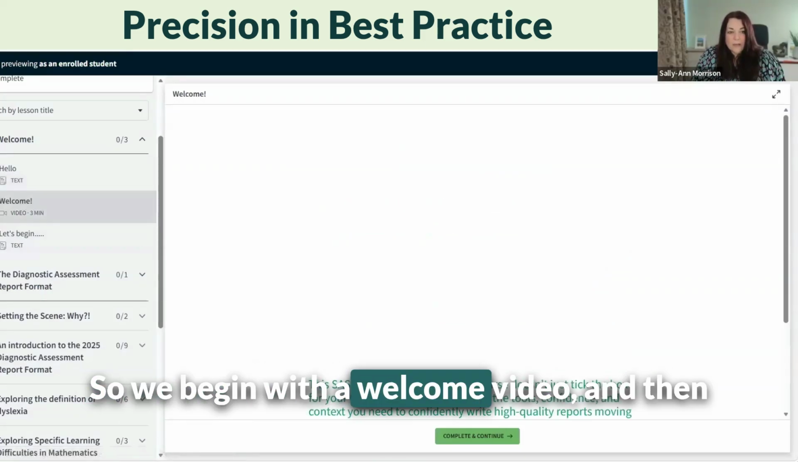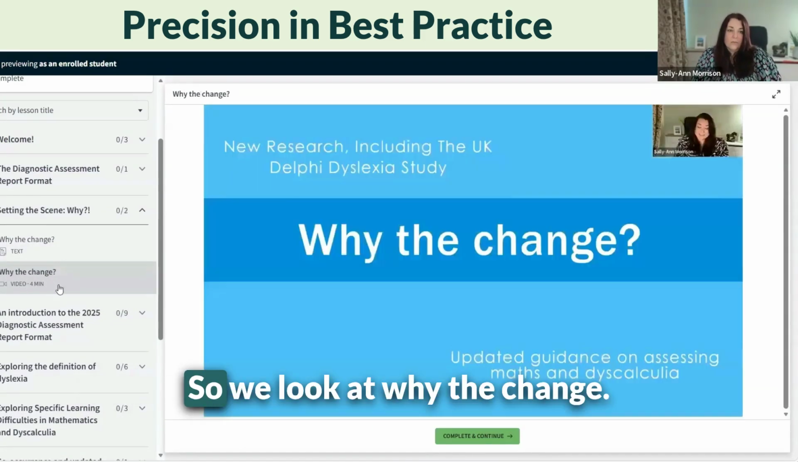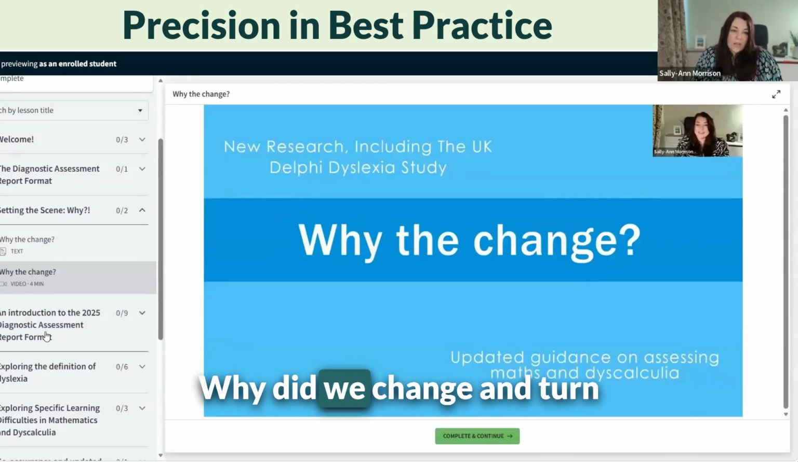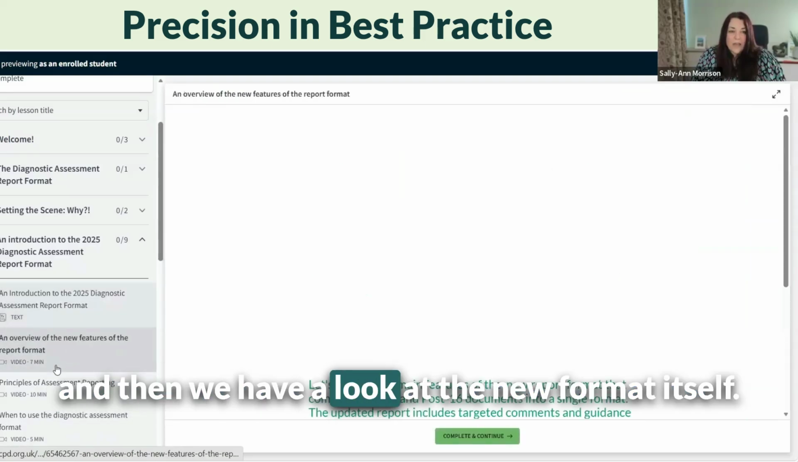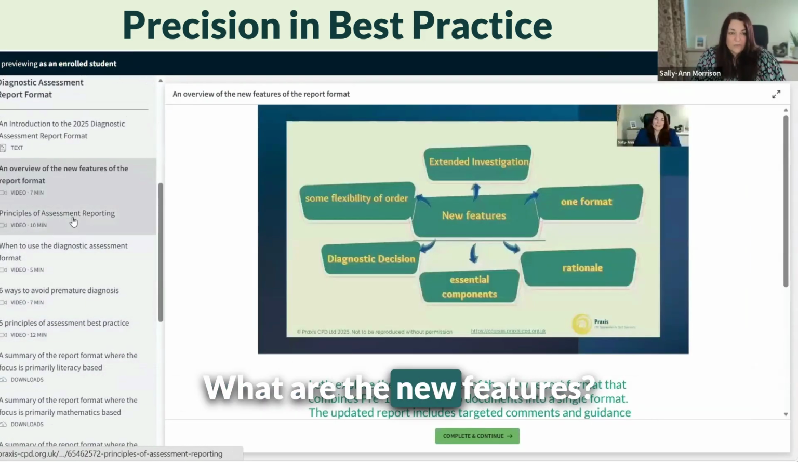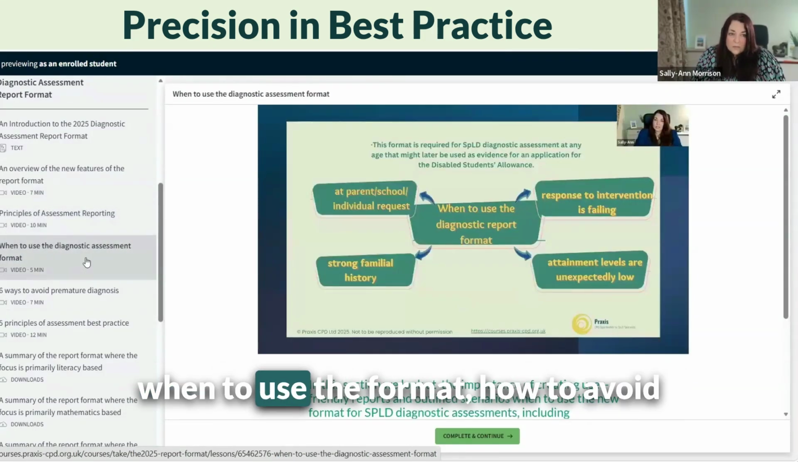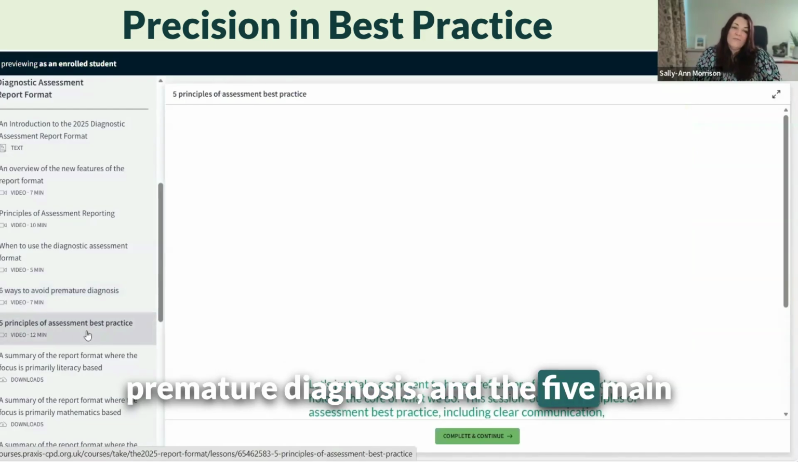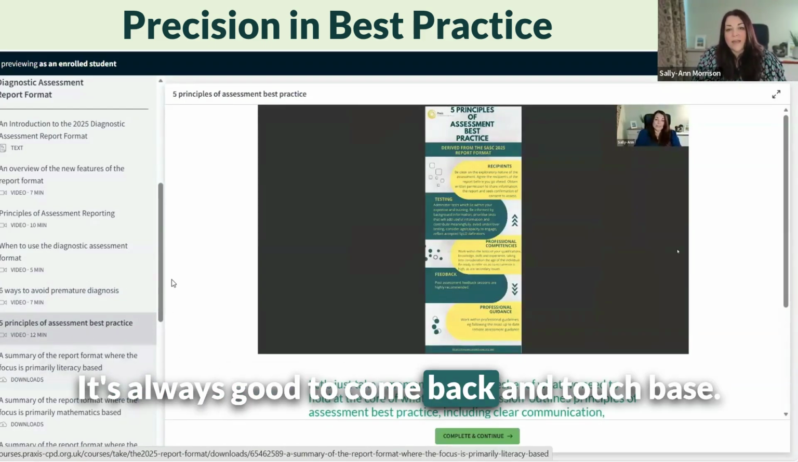So we begin with the welcome video and then we have some setting the scene information. So we look at why the change. So we go big picture first. Why did we change and turn into a new report format? And then we have a look at the new format itself. What are the new features? The principles of assessment reporting, when to use the format, how to avoid premature diagnosis, and the 5 main principles of assessment best practice. It's always good to come back and touch base.